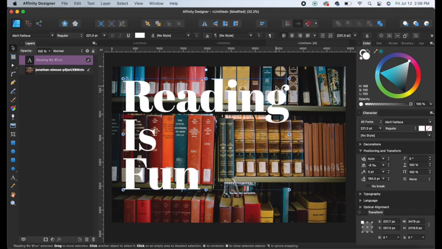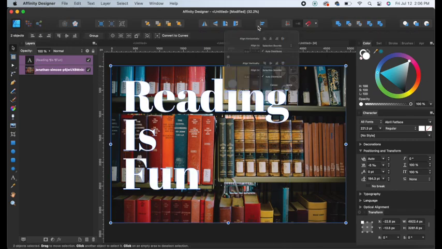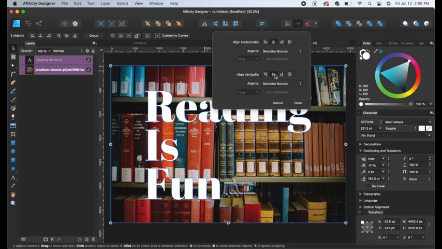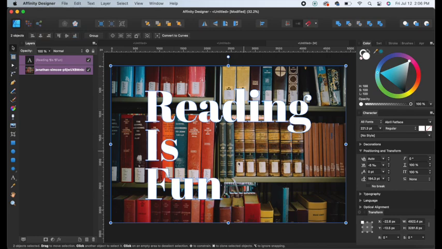Another tool that I use quite often is the Align tool. So let's say I want to make sure that my text and my background are aligned and centered. So I'll center that way, and that is just a really quick tool to make things a lot easier for you when you're trying to make sure everything is centered or aligned together.